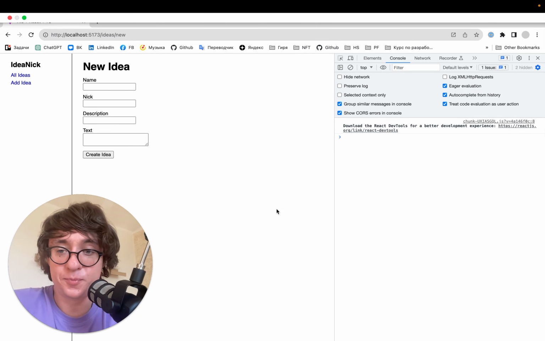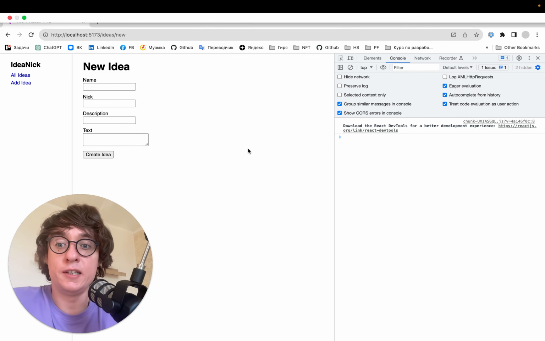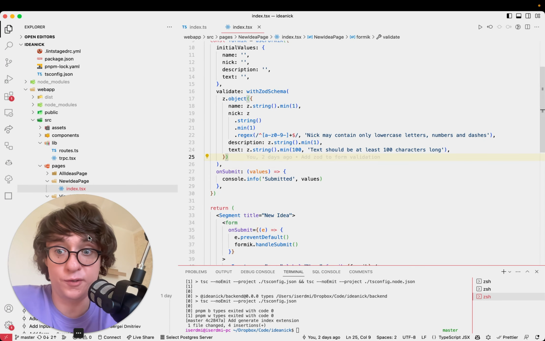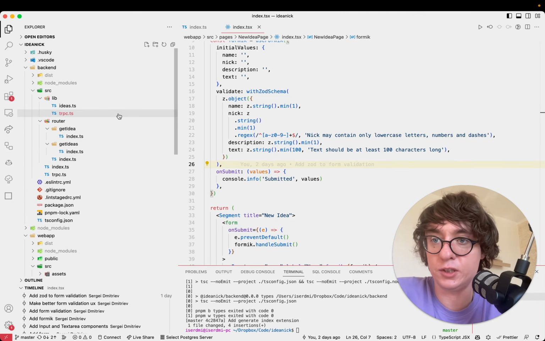Hi. In this lesson, I suggest adding a mutation to our backend for creating an idea. Let's get started. And, accordingly, send a request from the front end to this mutation. All right, let's start with the backend.